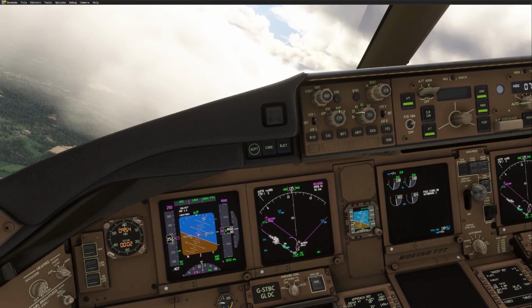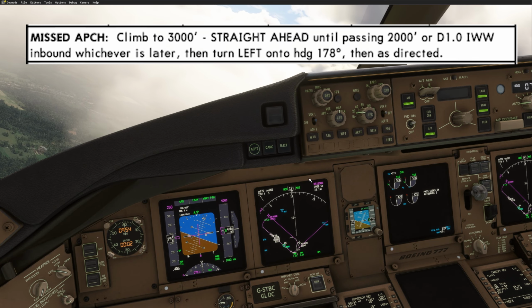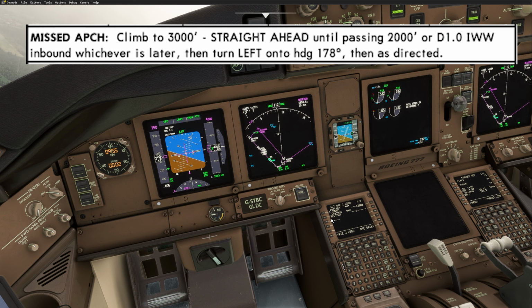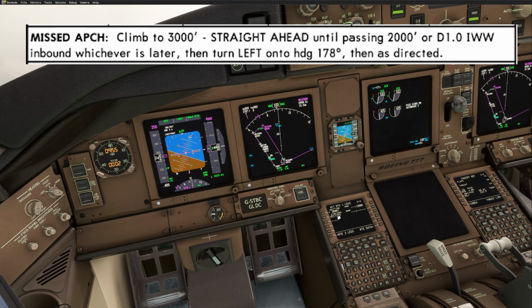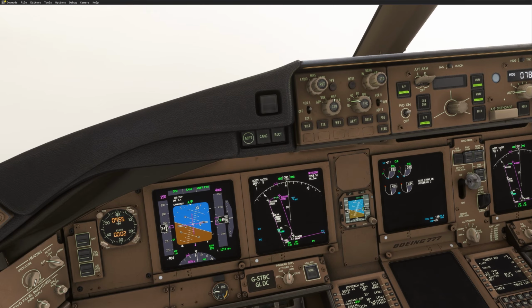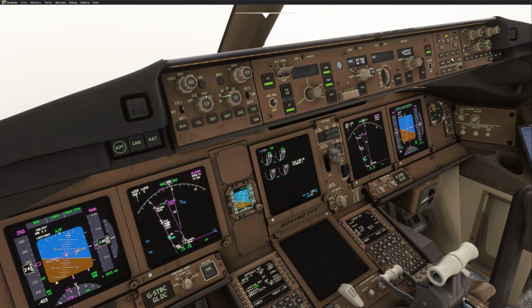Everything is done. In case of missed approach, we climb straight ahead until passing 2,000 feet, so we can check if we have that in the box. So 2,000 feet, yes, and then we turn left onto heading 178 and then vectors. So everything is perfect. We are on downwind, so we are going to do the checklist now.